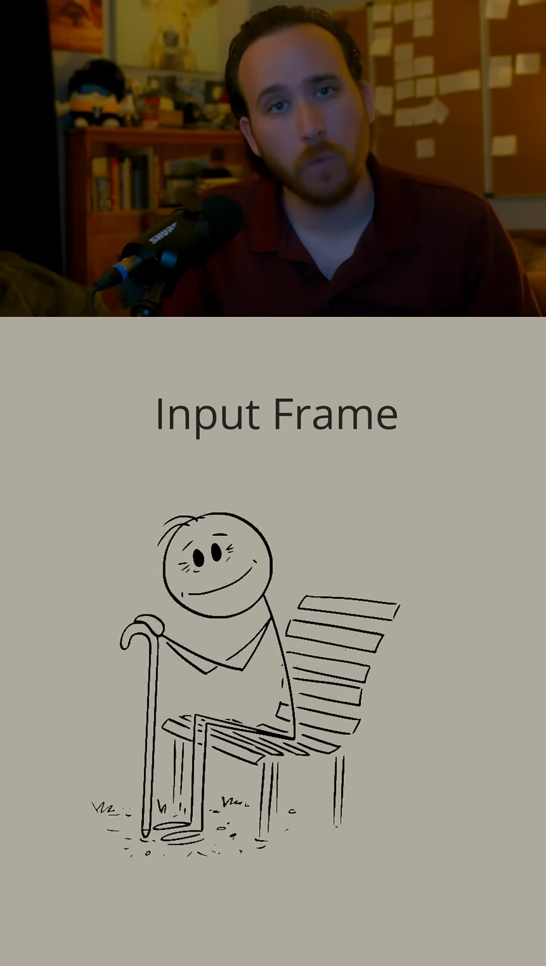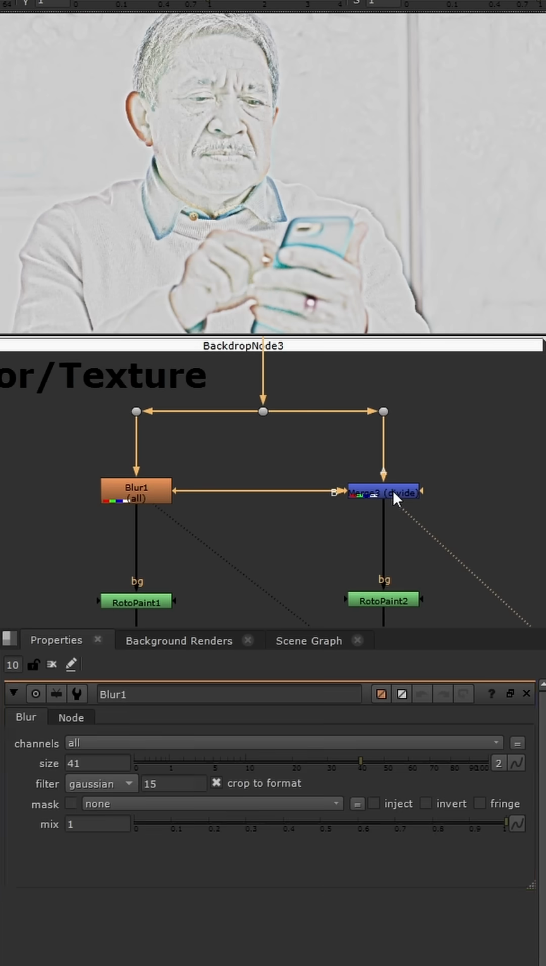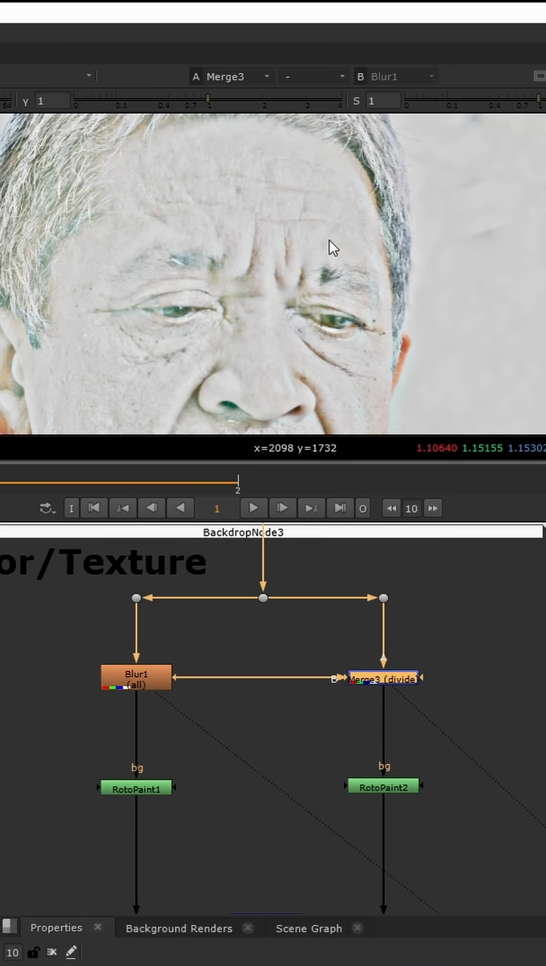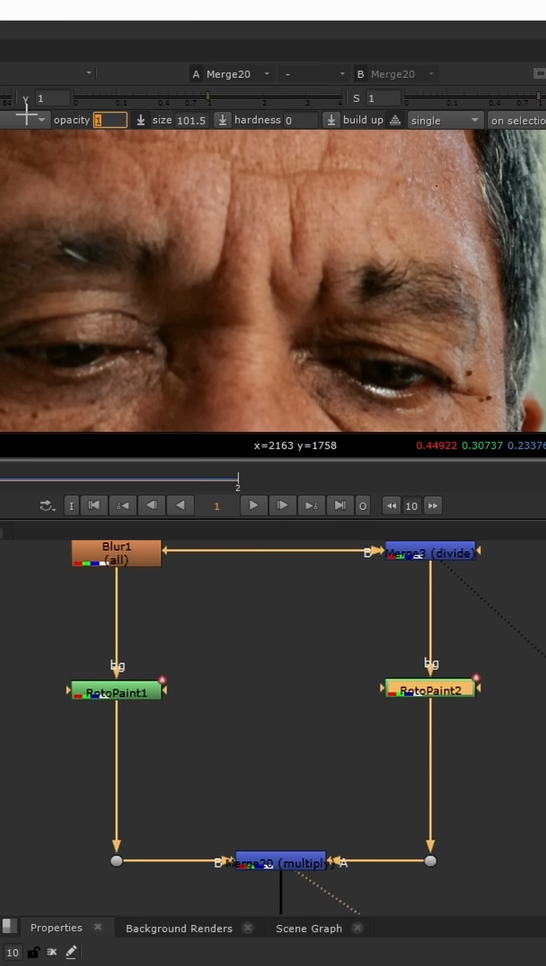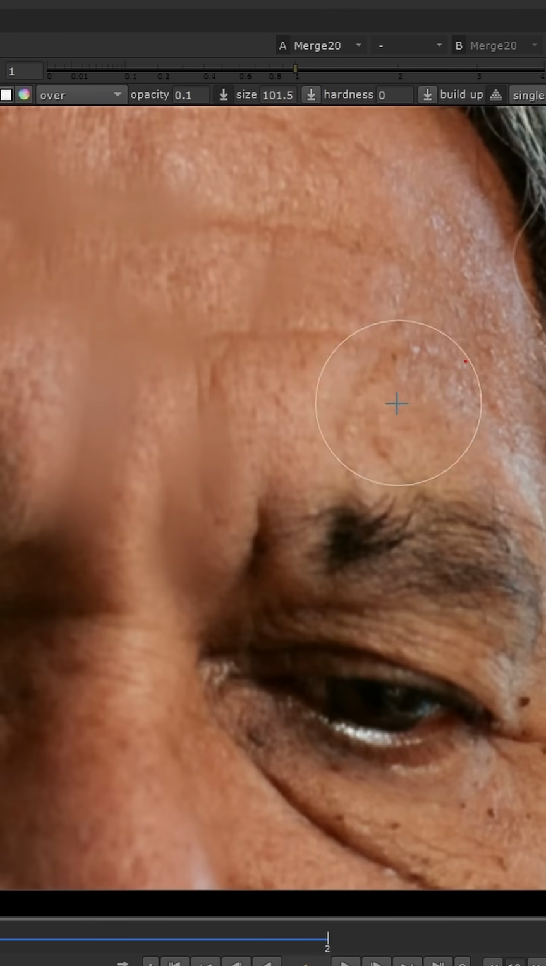truth of what we want our character to look like. We will then use a method called frequency separation, using a blur node as well as a merge set to divide. Using a rotopaint node with the opacity set to 0.1, we can now take our time to artistically paint out all of the wrinkles on our character to make them look younger.